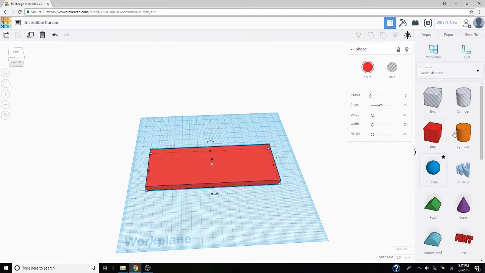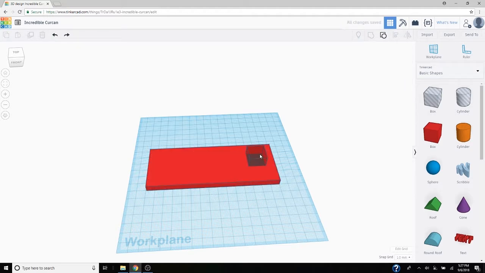And to create a hole, for example, a box hole or a cylinder hole, or just a circle hole, you can drag an actual cylinder or block, and then press hole, highlight everything together, come to the top right, and press group or Control G, and it'll create a hole. If you mess something up, you can press Control Z, and if you want to delete something, you can just press on it and press delete or backspace.